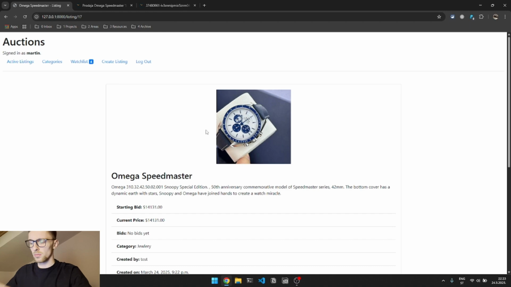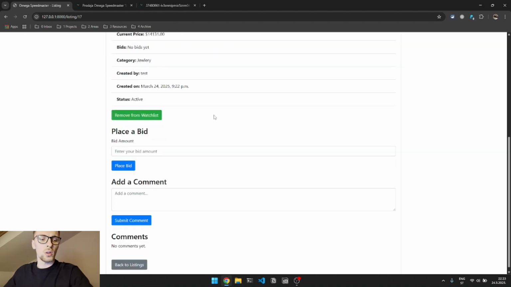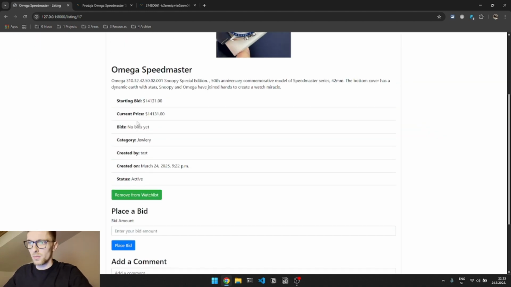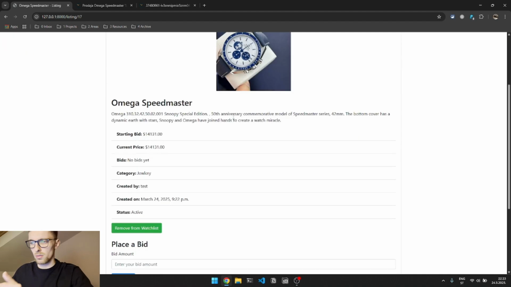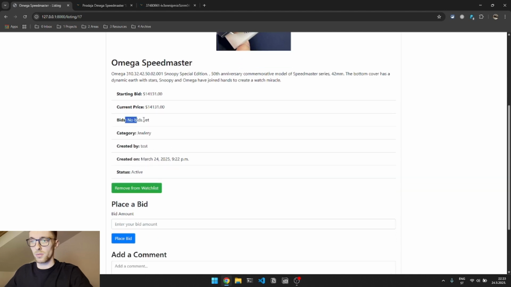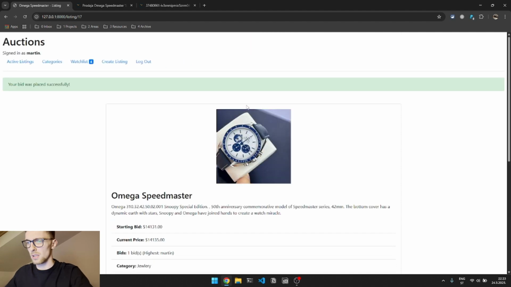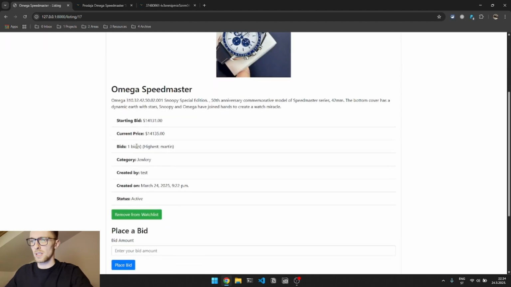If we go again to our Speedmaster, we can place a bid. For example, it's 14,131, and if I bid 14,100, so place a bid. You must place a bid as large. So okay, I'll place another bid, so you can see no bids yet. Let's go 14,135, for example, place a bid. Your bid was placed successfully. One bid, highest from Martin.